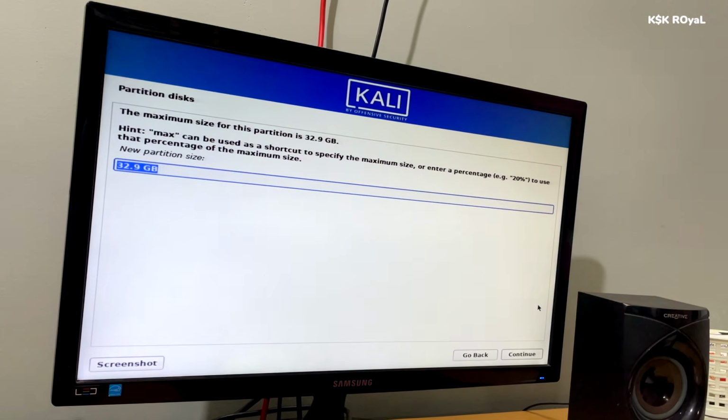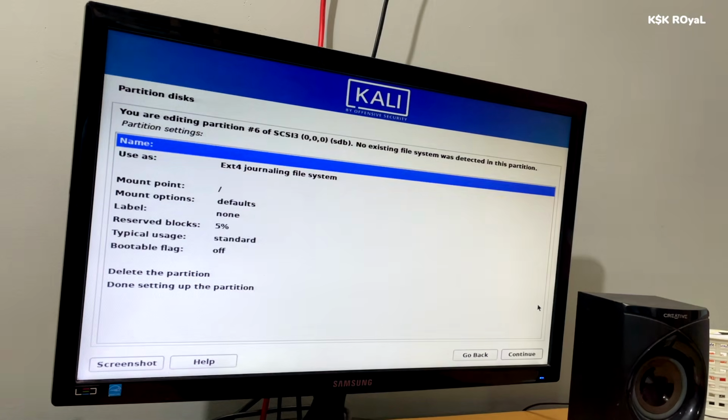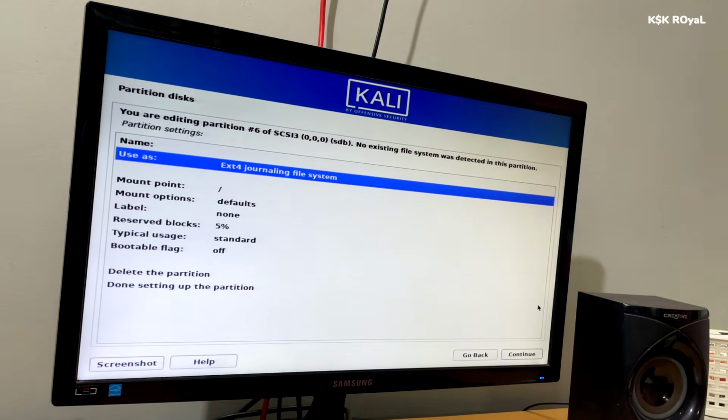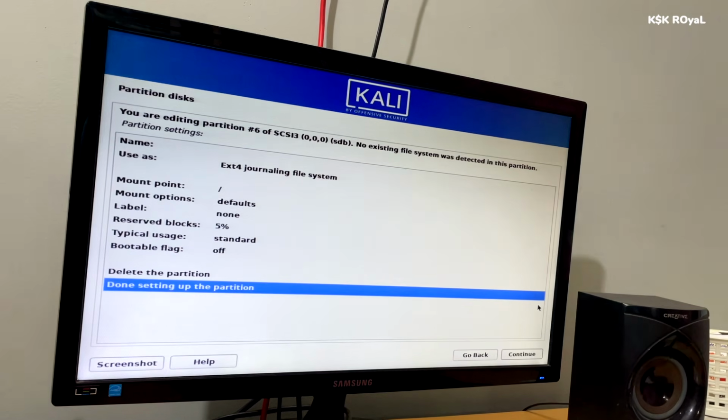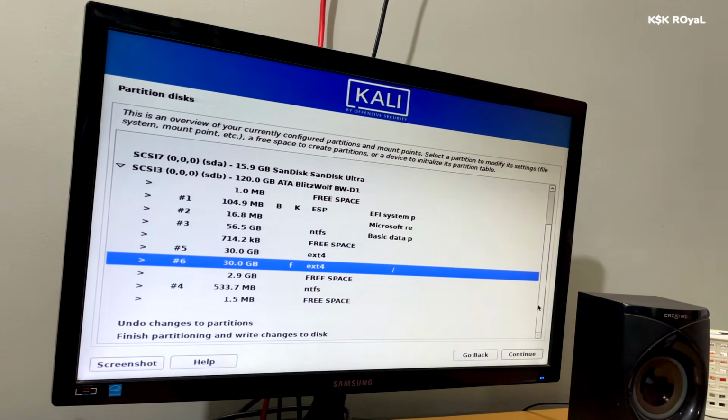Then click on create new partition. And here you can allocate a minimum of 20 GB for root partition. Now in my case, I will use 30 GB of free space for root and continue. And the file system for this partition will be ext4 journaled and the mounting point is /. Now once it's done, click on continue.